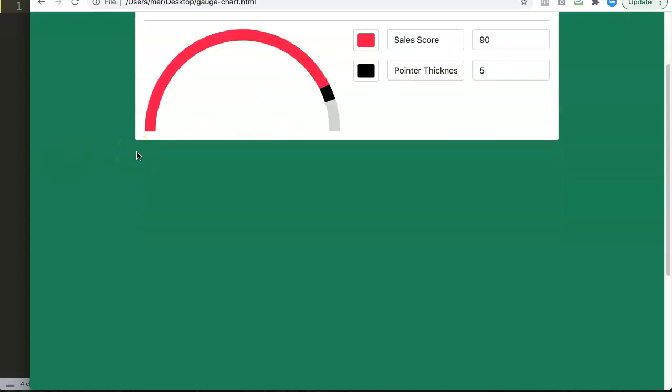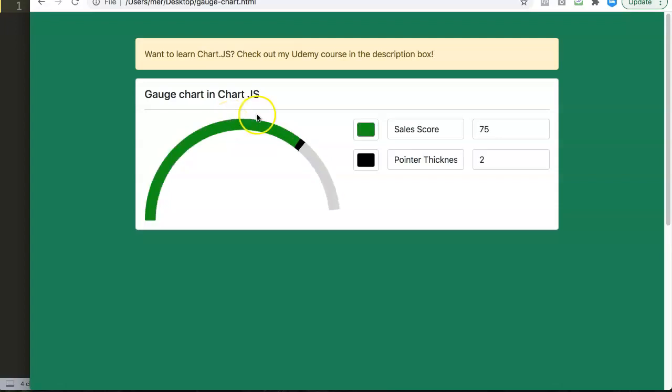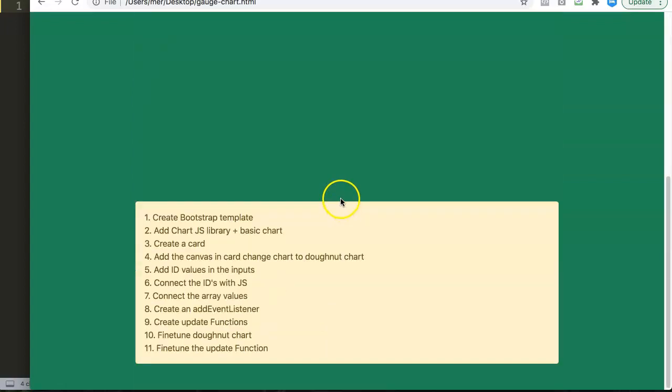Alright, so now let's look at what we're going to do to make this gauge chart. First of all, we're going to do a few steps. We have a total of 11 steps here.